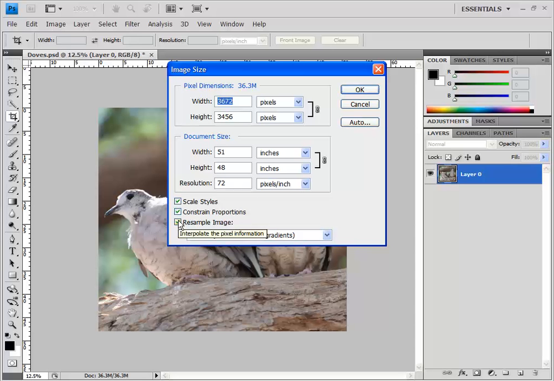So what I'm going to do is unclick the resample button. I'm going to change the resolution to 300. Now I'm going to re-click the resample button. You'll see what that did is it shrank the image, but I need to shrink it a little bit more. So I'm going to highlight the width and I'm going to put it on 4.